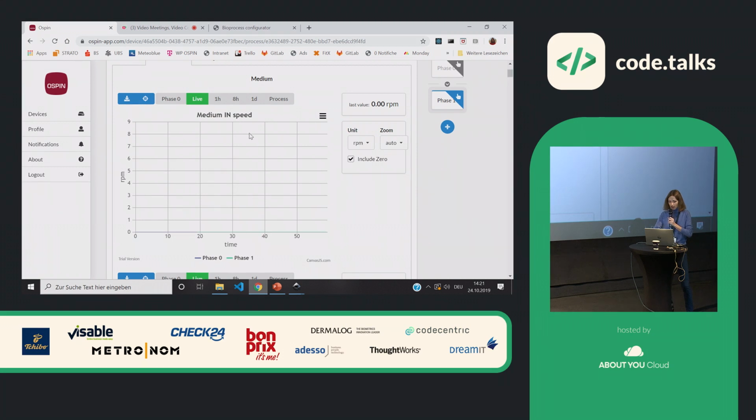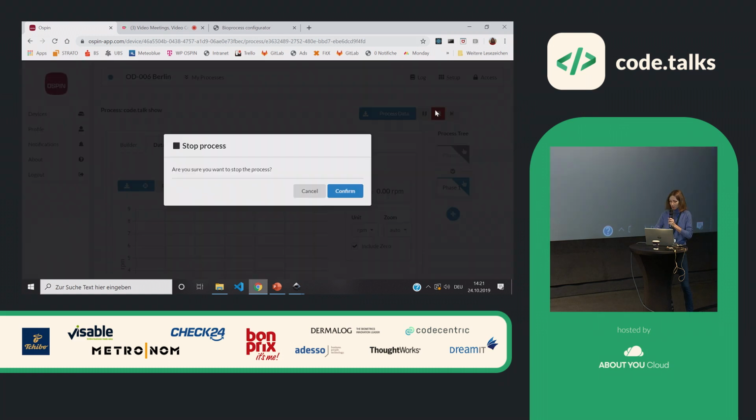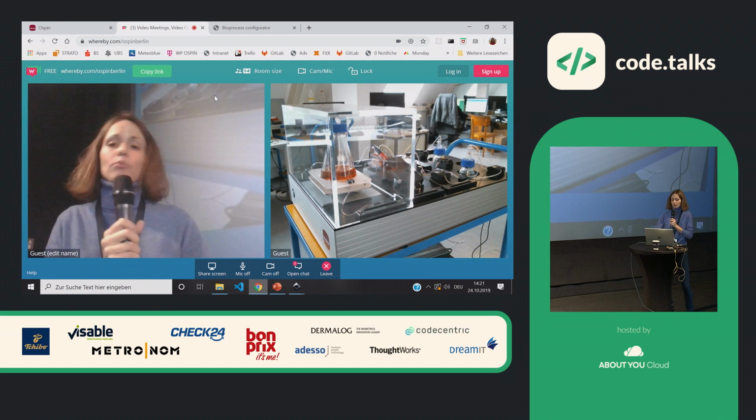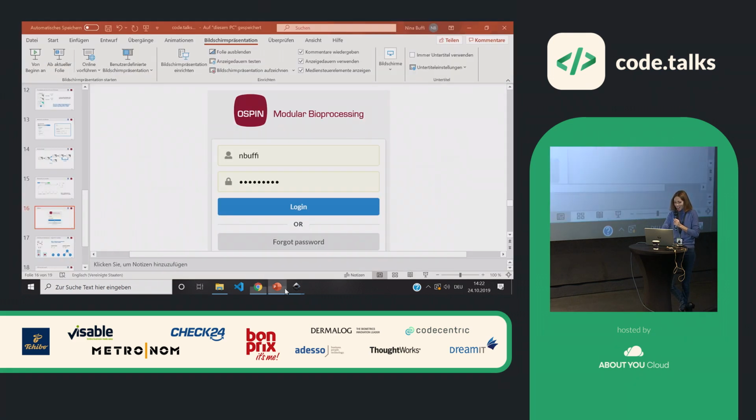Okay, I think you got a feeling of what the machine is capable of. Let's just stop the process and let's see. Yes, it stopped. So everything's fine. We just managed to run the machine, which is good.